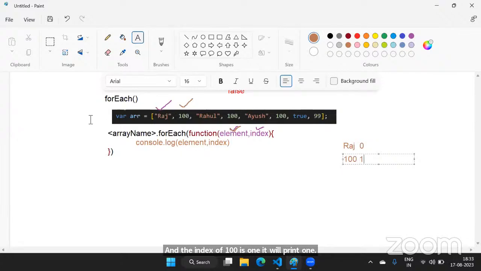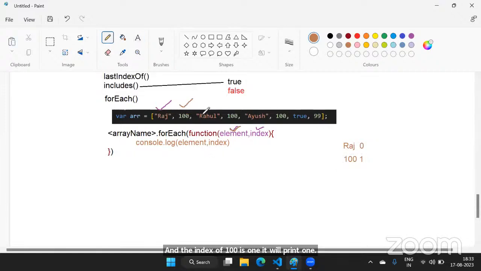So like this, it will iterate through your array unless all the elements are accessed. It will do the same thing. It means how many times this function will get executed depends upon how many elements we have in the array. In your array, if you have 3 elements, 3 times this function will get executed. If you have 100 elements, 100 times this function will get executed. Okay, so let's see here.